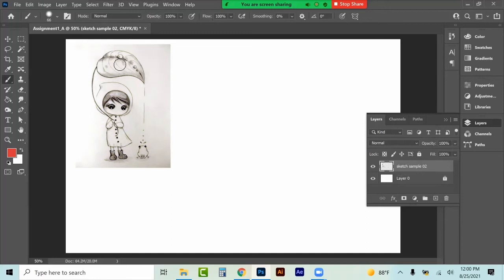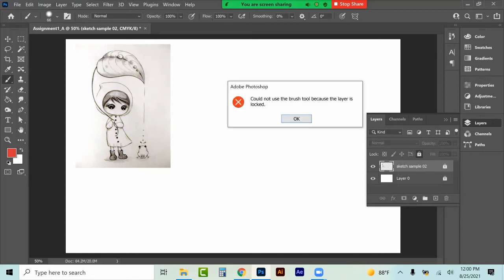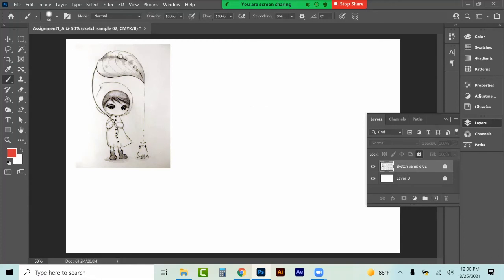Okay, so I've got my sketch placed. I'm going to lock that layer. So, see, I can't move it, brush it, or paint it. It is locked, just like taping down an image before you trace it.